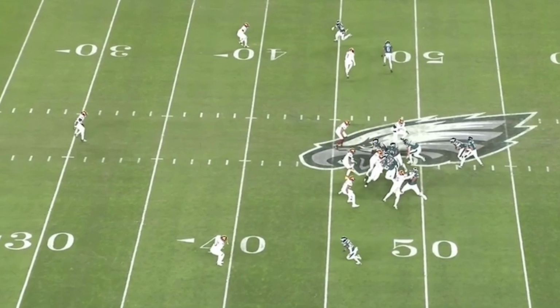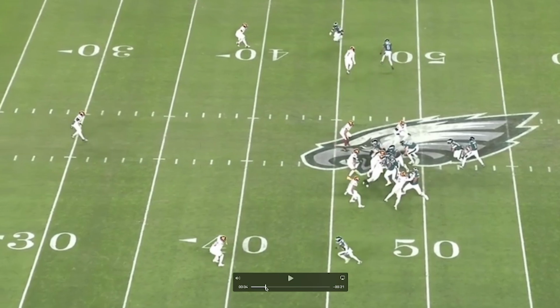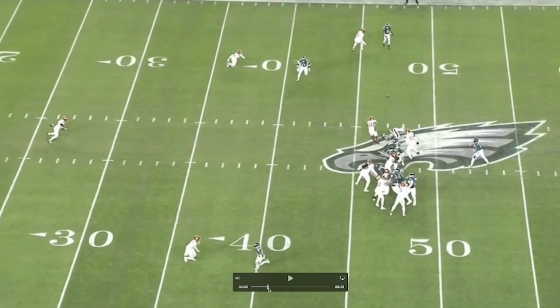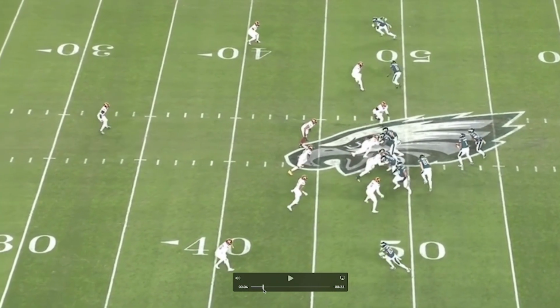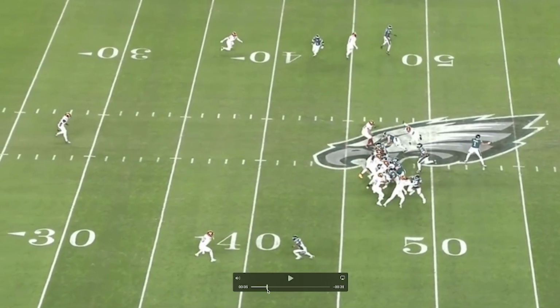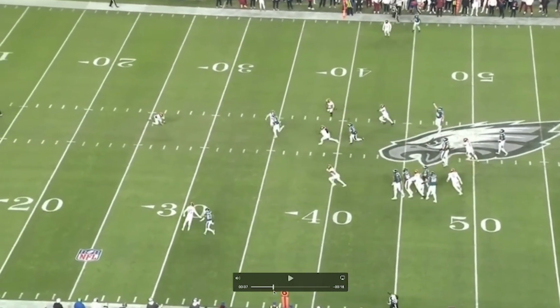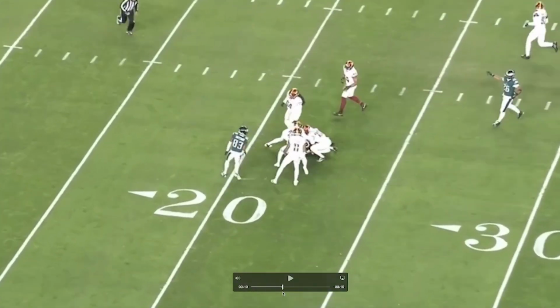I like that they revolved it around Saquon Barkley as well. If it's Gainwell, does it work as effectively? Maybe. But it just really works when you have Saquon Barkley back there. Play action, linebacker comes down. Good throw. Nice job.